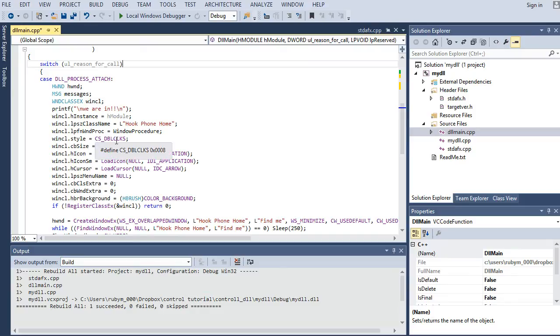We're going to give it a style. We're going to say that it's as big as whatever the size of a window class is. We're going to say some icon, cursor stuff. You could probably null all of this. I can't really remember. We don't have a menu, so let's call that null. No extras, background, whatever. Well, let's try to register it.